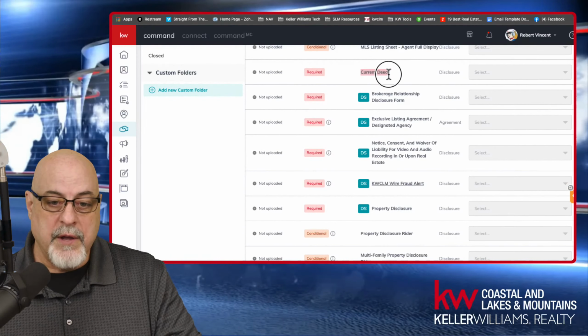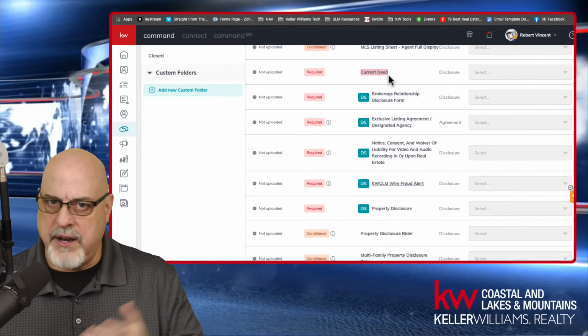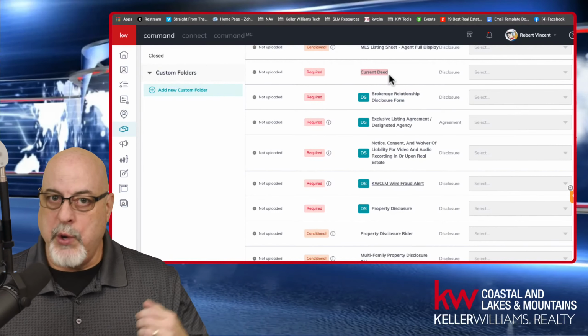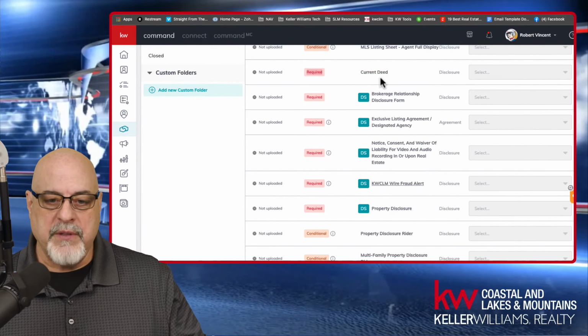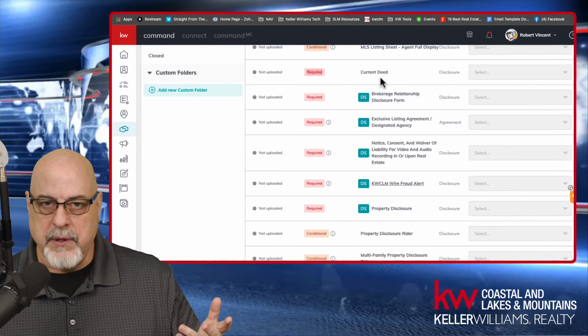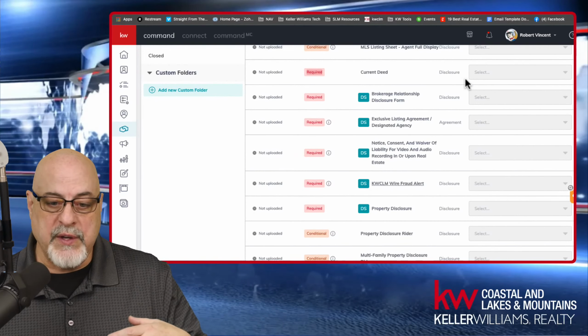We require the current deed to be uploaded. Well, the current deed is not a DocuSign form. It's something that you have to go get. So this, although it is required, is something that is outside of any system, and it needs to be gotten as a scan and loaded into this field.